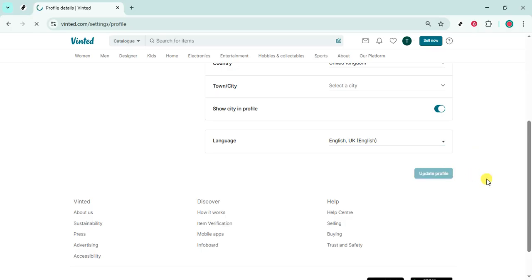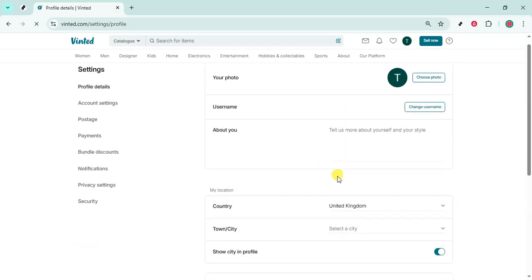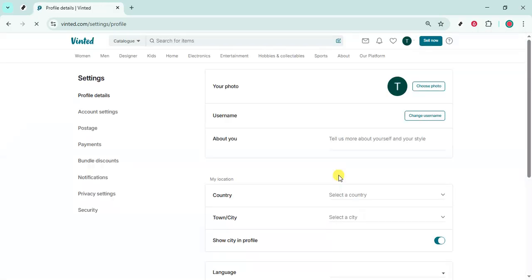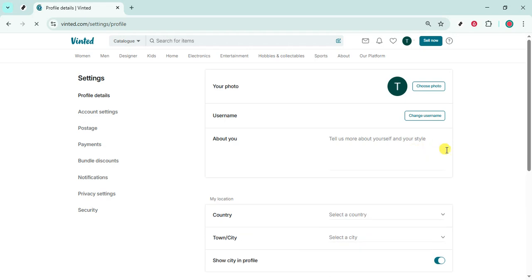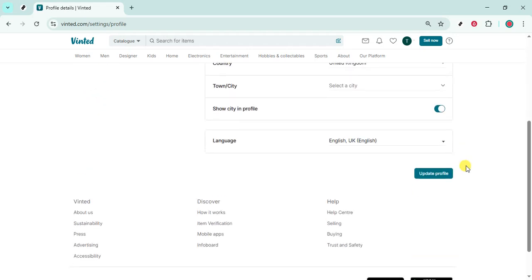right away. If the change doesn't appear immediately, try refreshing the page or briefly signing out and back in. Also, remember that your browser's cache can sometimes delay visual updates, so a quick refresh usually does the trick. That's all you need to do. You've successfully changed the language on Vinted using the website.